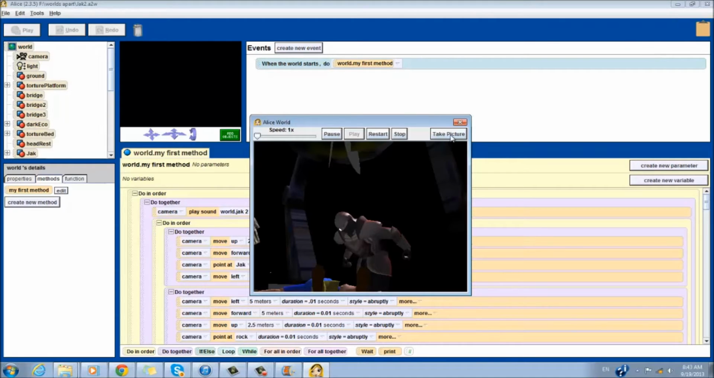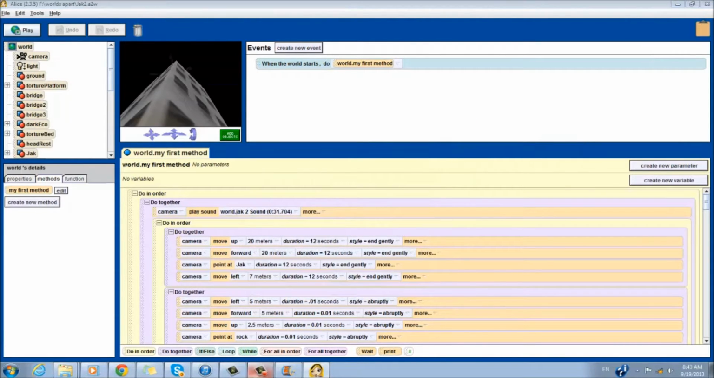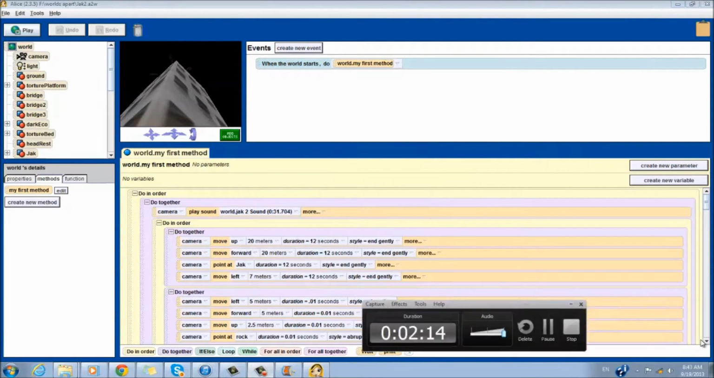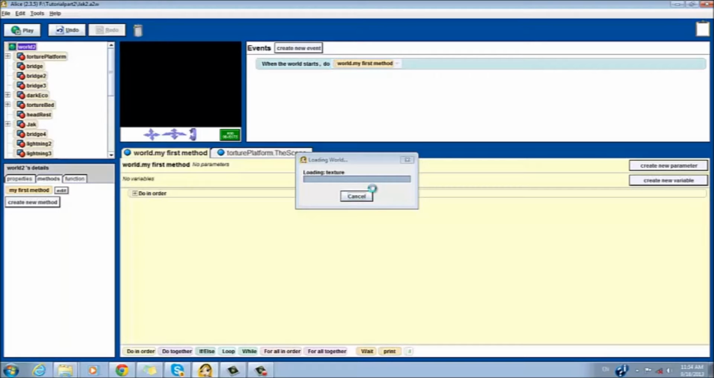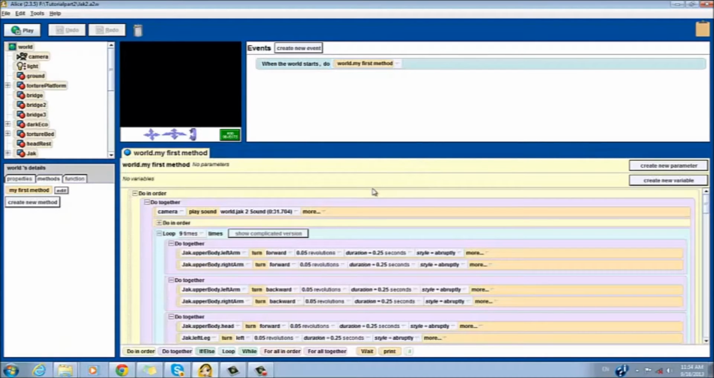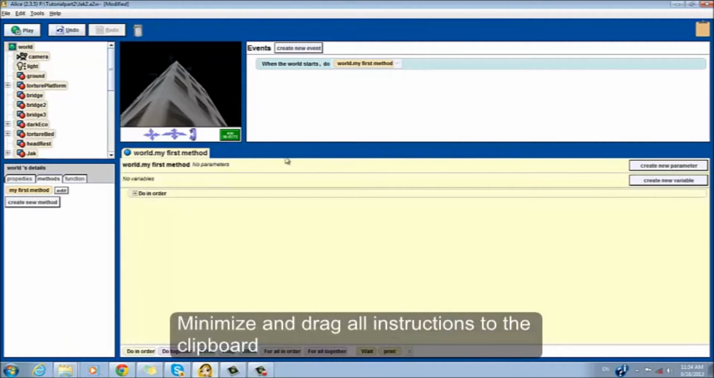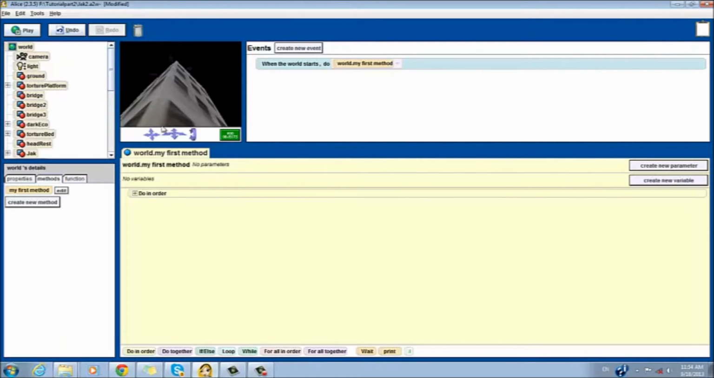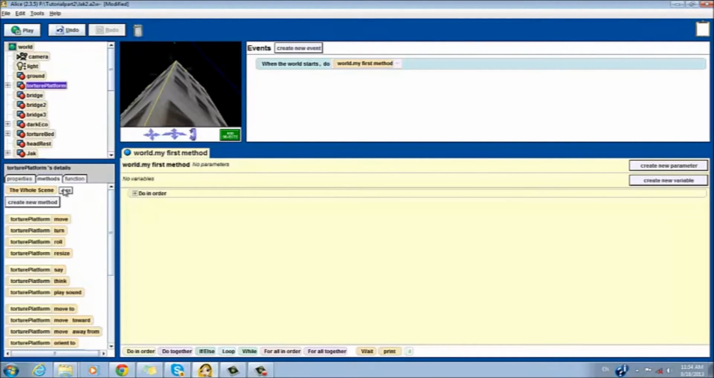Okay, great. So that's the scene, that entire scene we're going to import with all the methods, except for the sound. The sound doesn't import, but we'll have to re-import it separately. So here we go. So what you're going to do is minimize all the instructions and drag it to the clipboard. And we're going to create a new method and go up to the clipboard and drag all the methods from the clipboard into the new method.